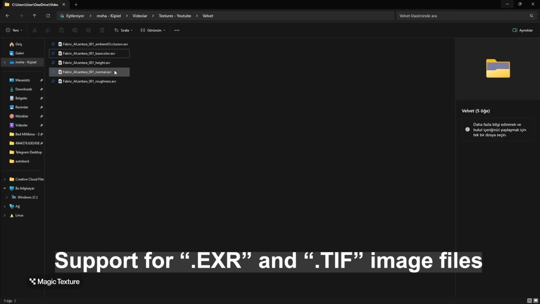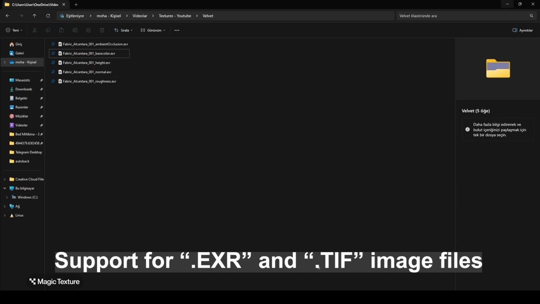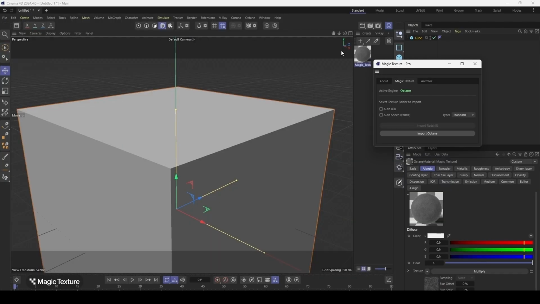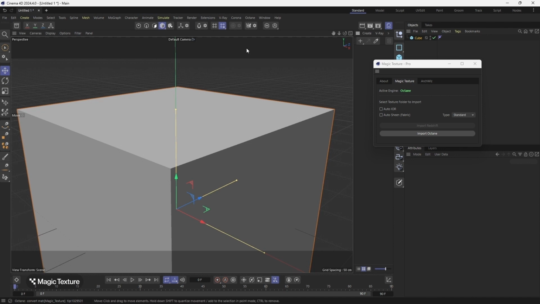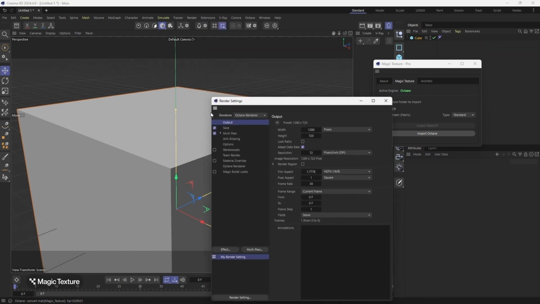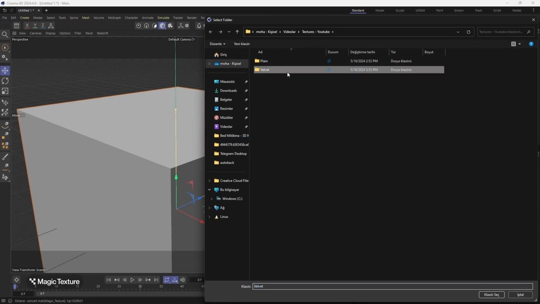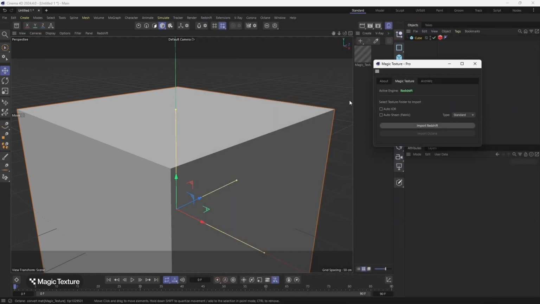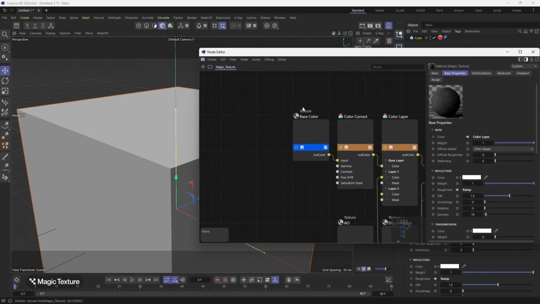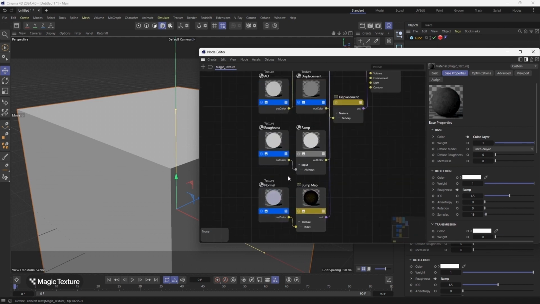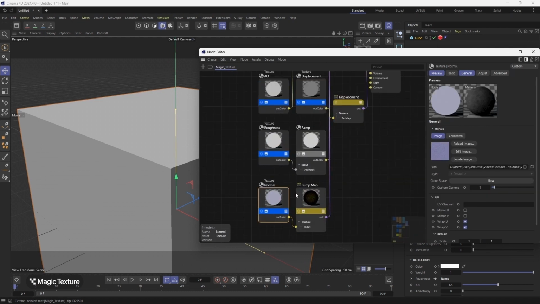Another feature which is included in the new update is adding support for more texture formats. I have included support for EXR and TIFF image files in the May update as you previously requested. Let's generate a new texture with Magic Texture to see how it works in action. As you can see, all EXR files have been imported successfully.